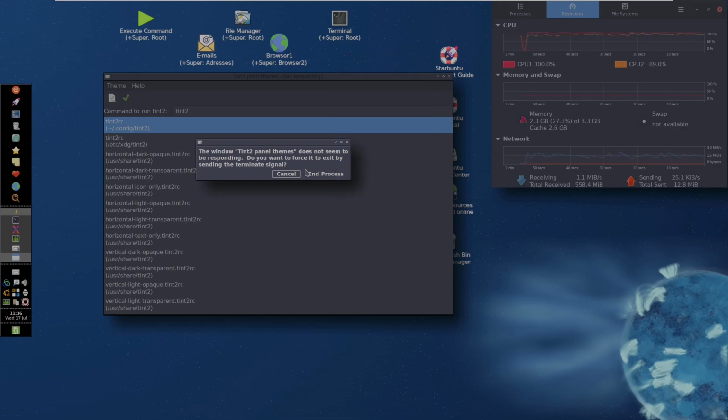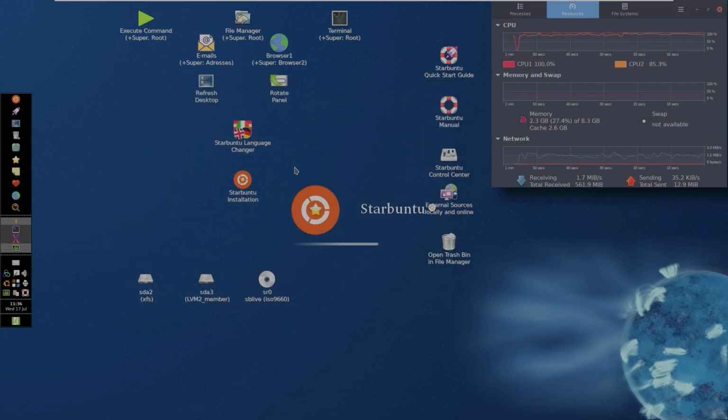End the process because it's taking a lot of time. Starbuntu language changer, you can change the language here. Execute command, file manager, super plus root.